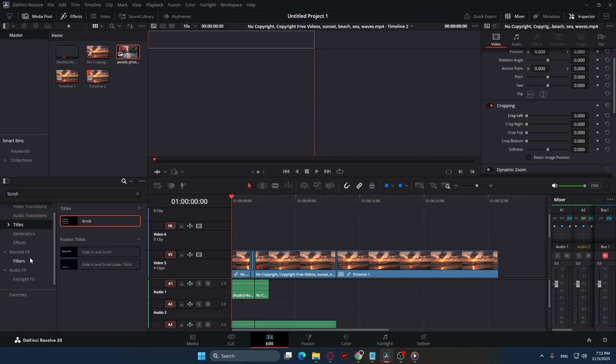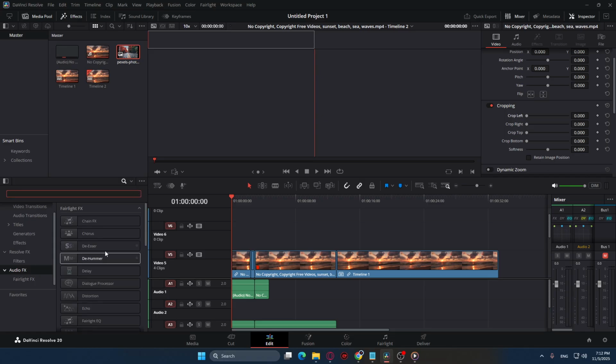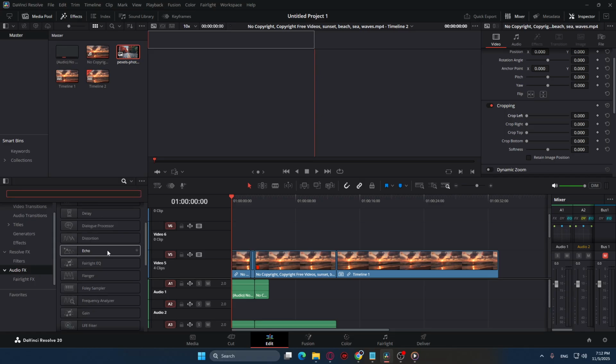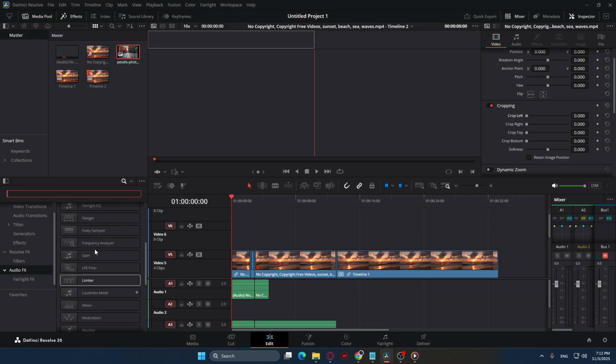Upon clicking Audio FX, you'll notice a selection of sound effects that you can integrate into your projects. DaVinci Resolve offers numerous options, ranging from reverb and equalization to more nuanced effects like noise reduction. These tools can drastically alter the mood and clarity of your audio tracks.